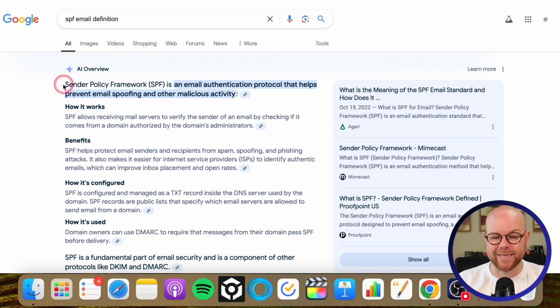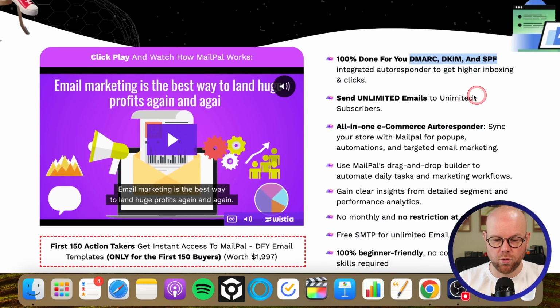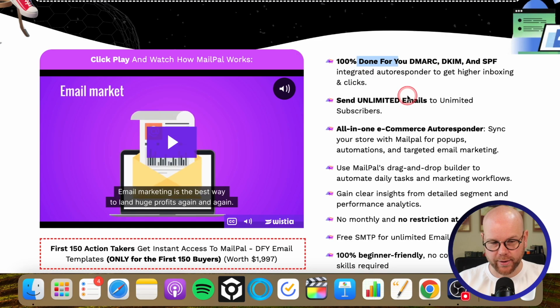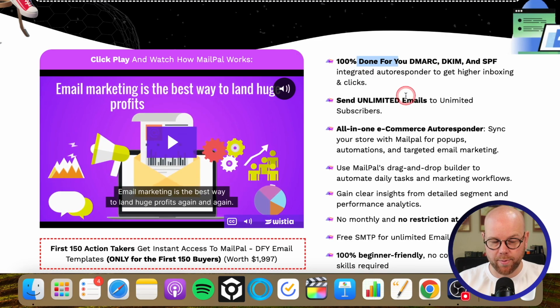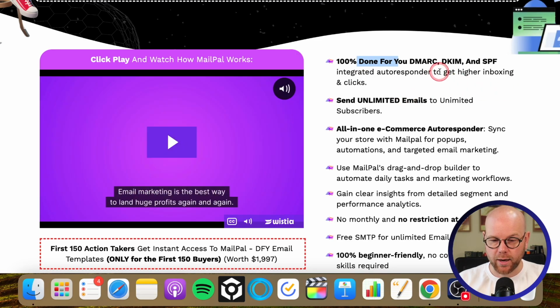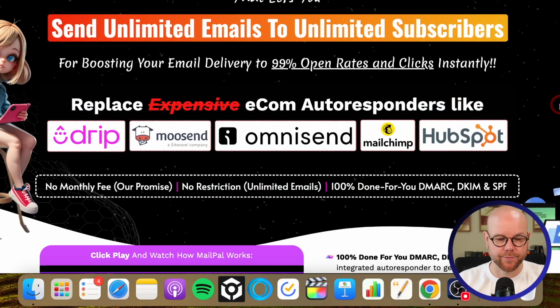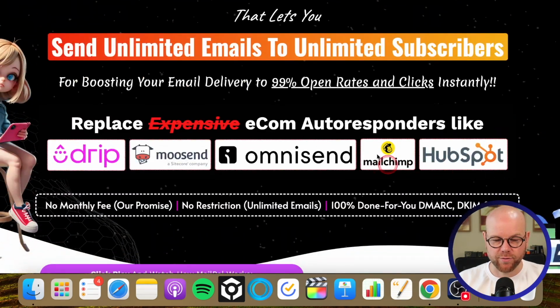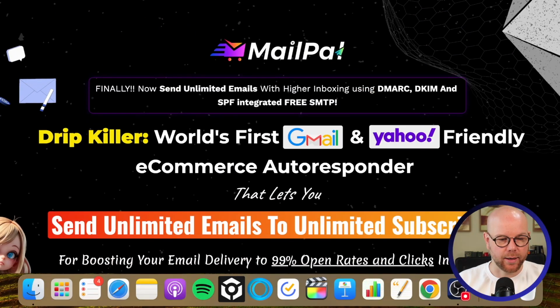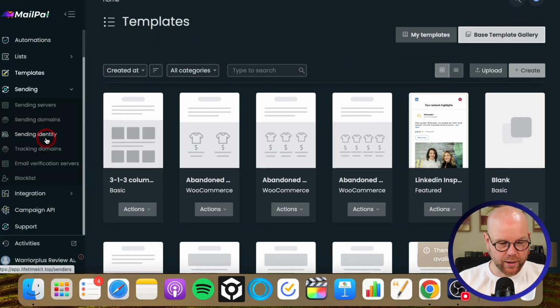And then SPF, which is Sender Policy Framework, an email authentication protocol that helps prevent email spoofing and other malicious activity. So there we go, guys. This is all done for you, as they say on the MailPal sales page. And because it's all done for you, as a result, you get higher inboxing and higher clicks. And look, they're referencing MailChimp like I did at the beginning there.